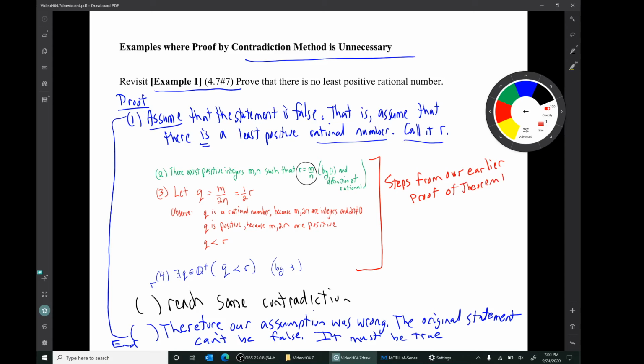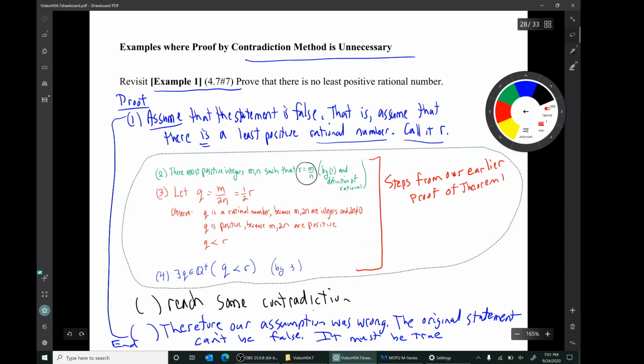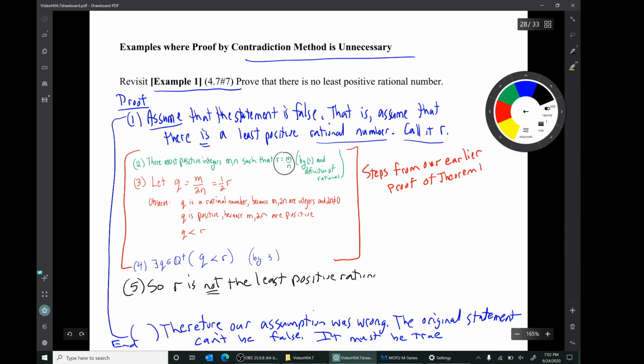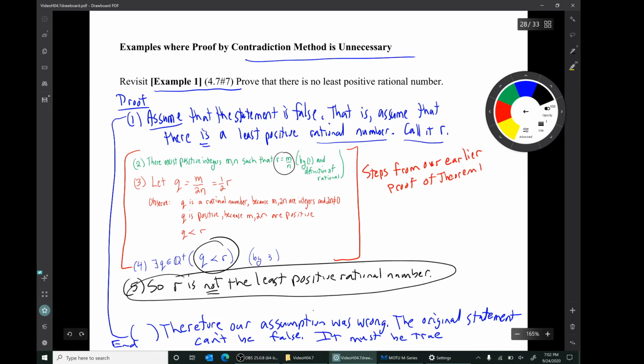So these steps, I'm going to move them up a little bit. These steps started with knowing that there's some positive rational number R, and the result of those 4 steps was they showed that there exists a positive rational number Q such that Q is less than R. So what do we make of that? Well, in other words, if we found a positive rational number Q that's less than R, that means that R is not the least positive rational number.